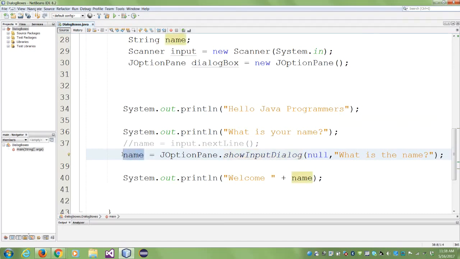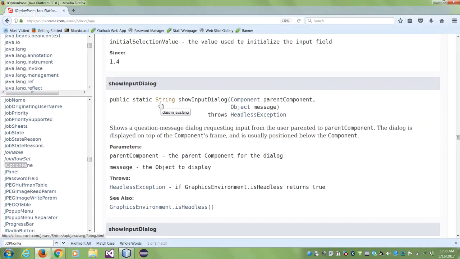By default, the return type of this method is string. That's the return type. So what it gives you is a string. Where can you save it? You can save it in a string box. Is name a string box? Yes. So you can save it in string, in name. So we're using that one.